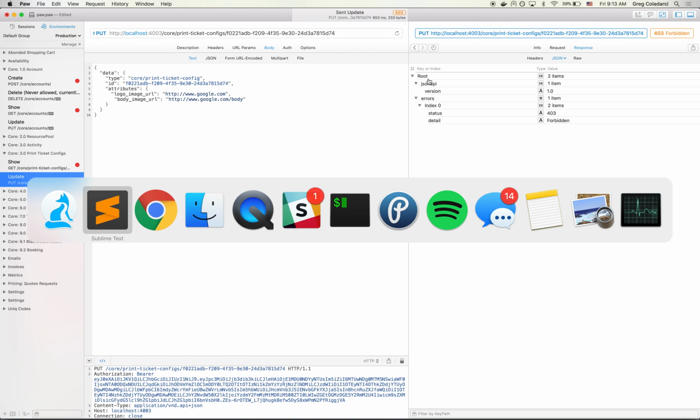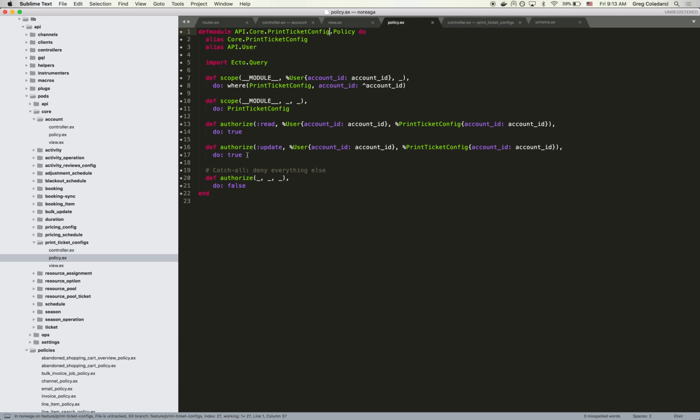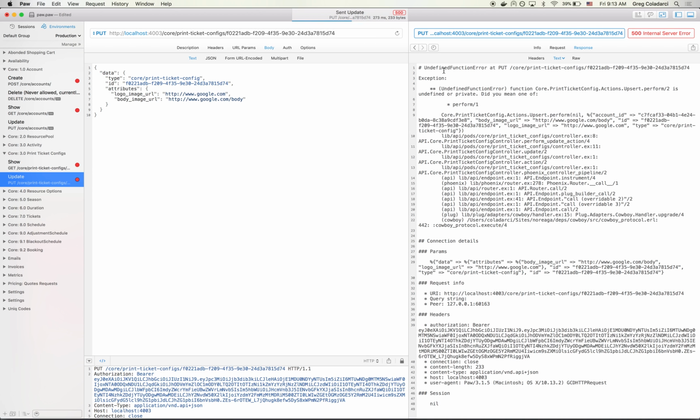Okay, 403 forbidden. This is better. So this is saying that this policy returned false, which makes sense. It won't make sense to you, but it makes sense to me. I'm going to cheat right now, and I'm just going to say anybody can do everything for these. Now we're talking. Now it's saying I have another mistake. Core print ticket config upsert perform is undefined.